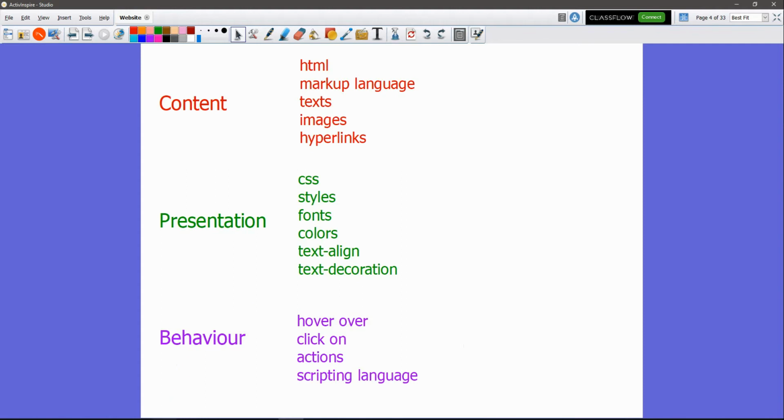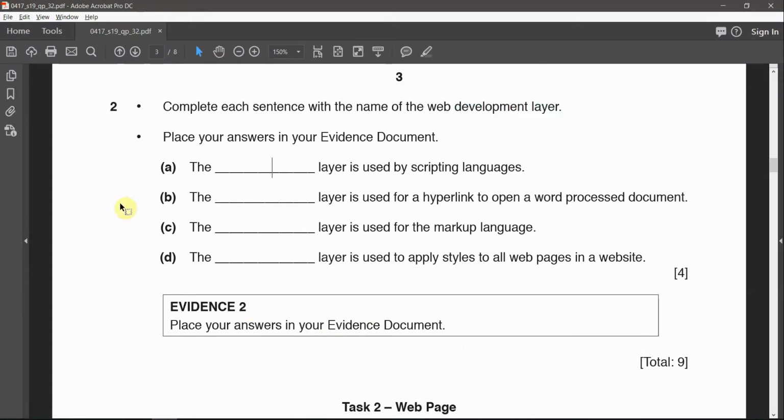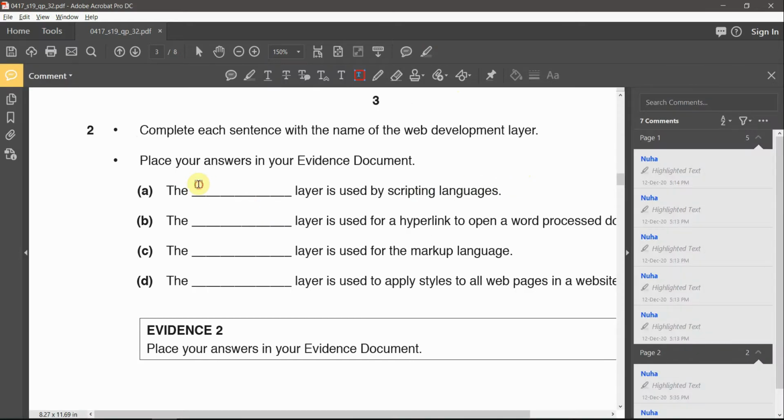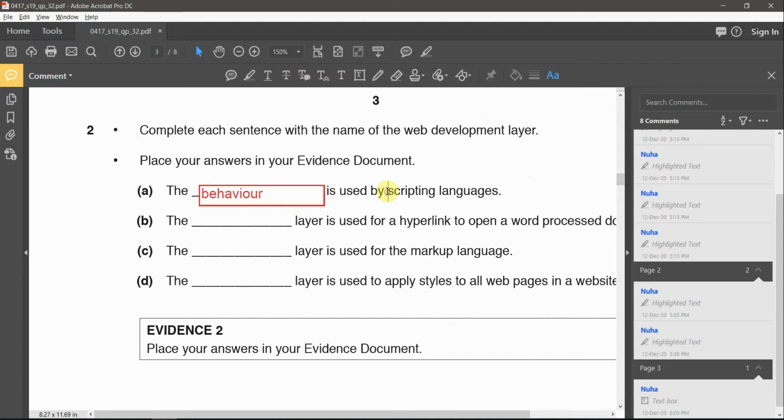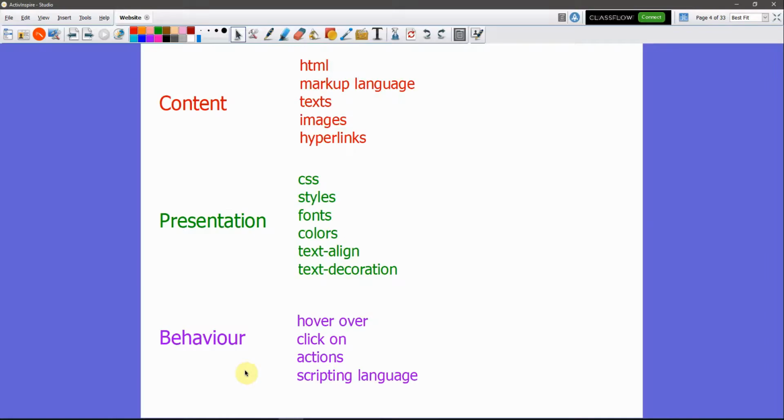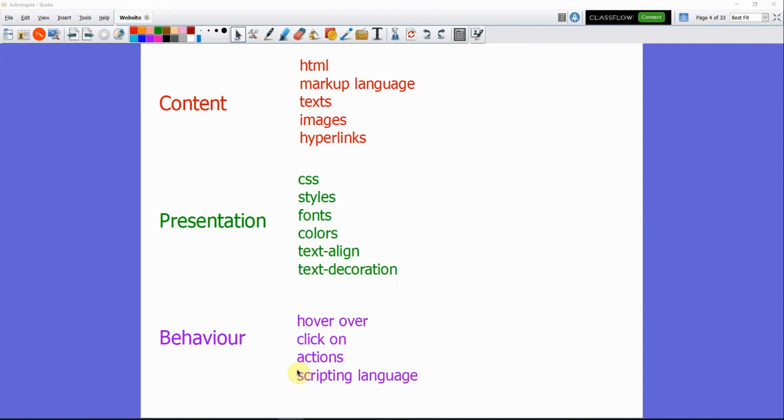So let's get back again to our question. The first one says the layer which is used by scripting language. Then scripting language definitely will be the behavior layer. Why behavior layer? Because it is mentioned by scripting language, and scripting language is already mentioned to be the third layer.